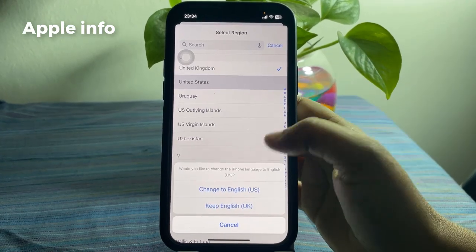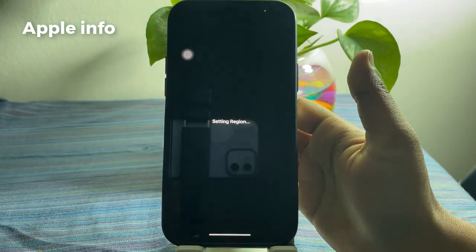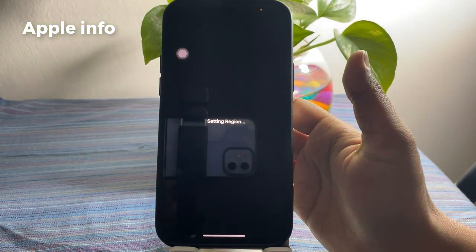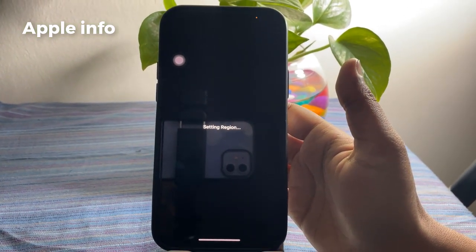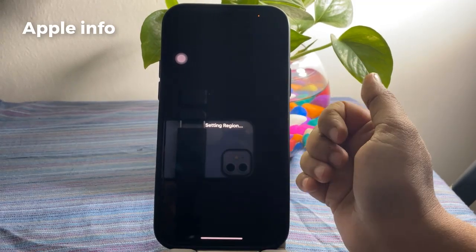and choose English. United States as your language. Wait for your device to apply these changes.